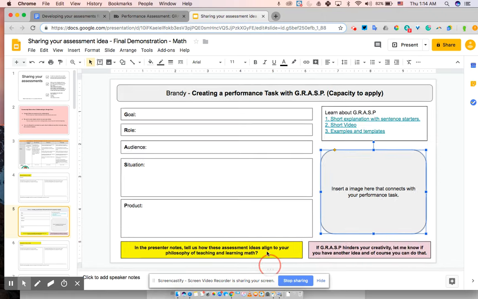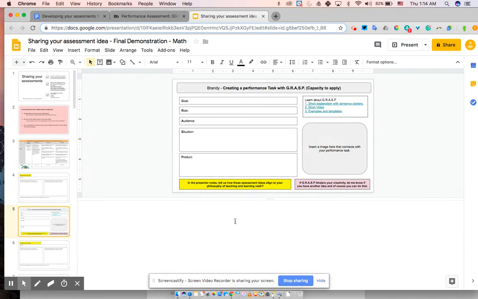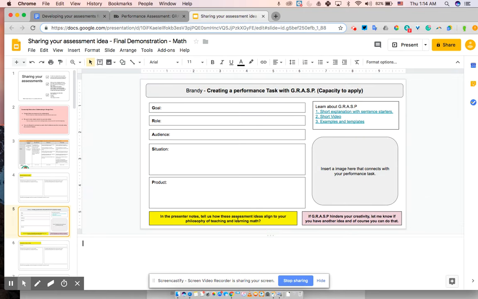And then finally, pull up the presenter notes and let me know how all of this ties to your philosophy. That's what I have here in yellow. How does all of these assessment ideas align to your philosophy of teaching and learning mathematics?